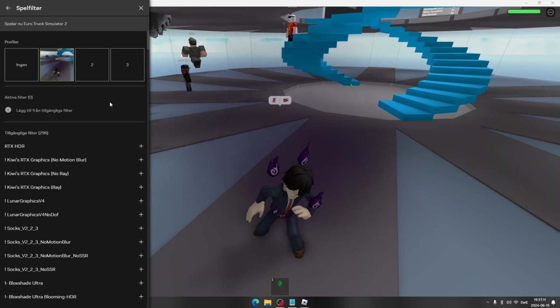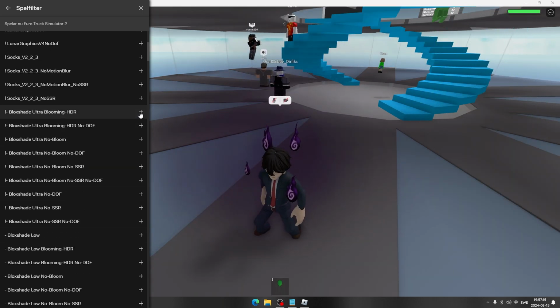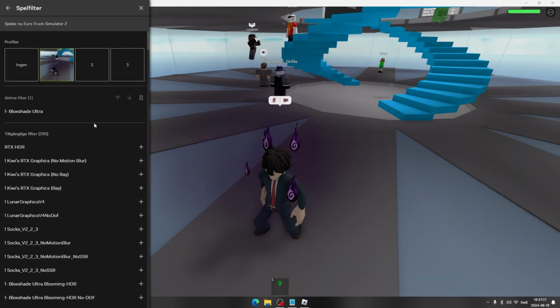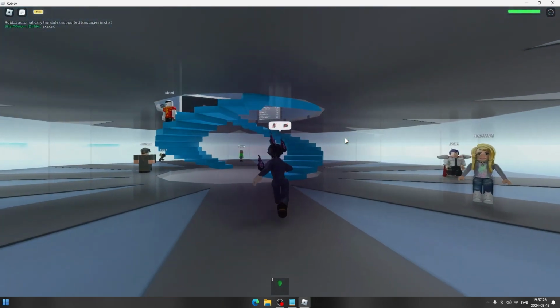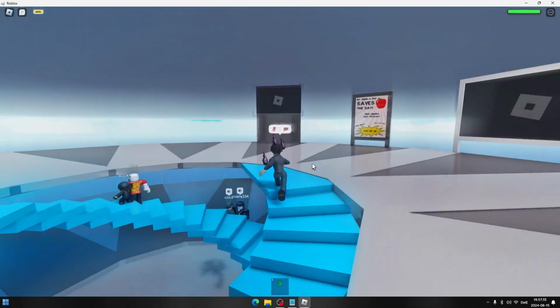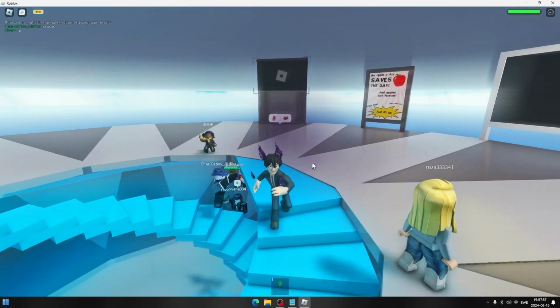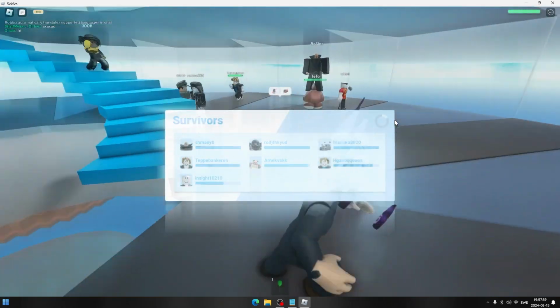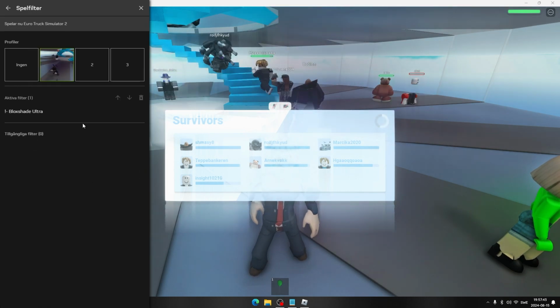My computer is not the fastest, so it does take some time. However, here we have a bunch of shaders. I'm gonna go with Block Shade Ultra. Press plus to activate it. And it does take a while. And as we can see, we have shaders enabled now. This will make your game lag a bit because, if it's not obvious enough, this requires more power to run. So I can feel my game frame rate drops slightly. However, it's not too significant.